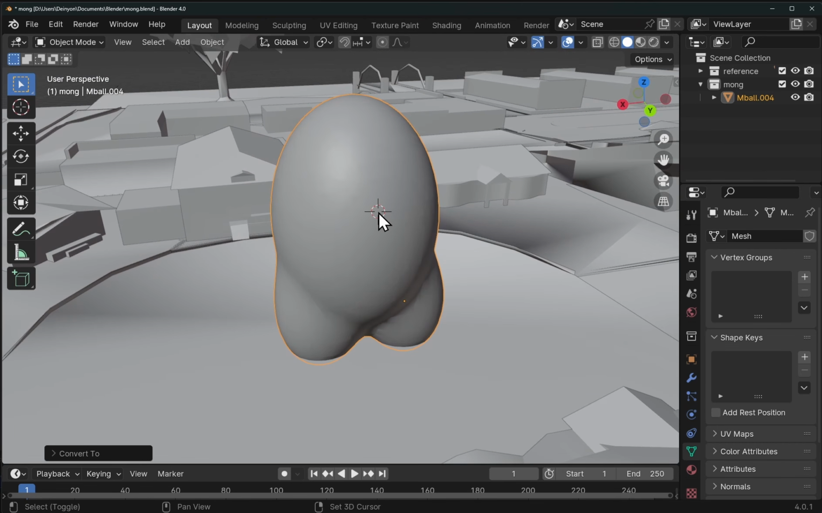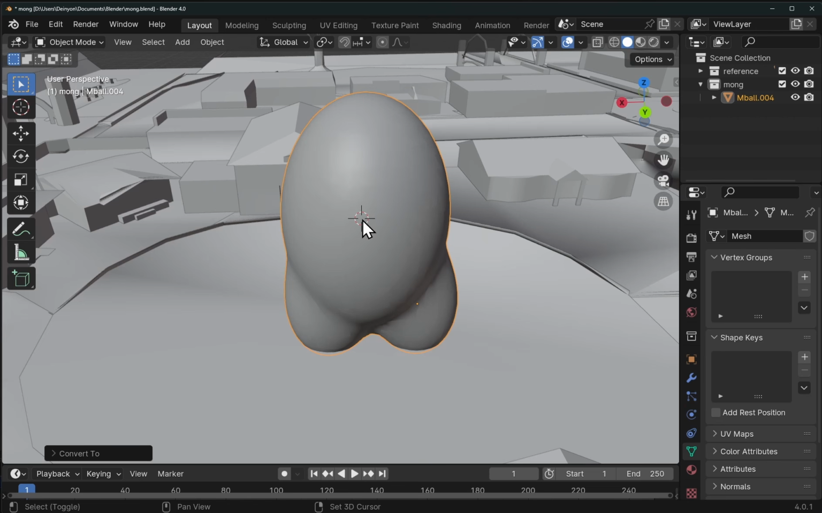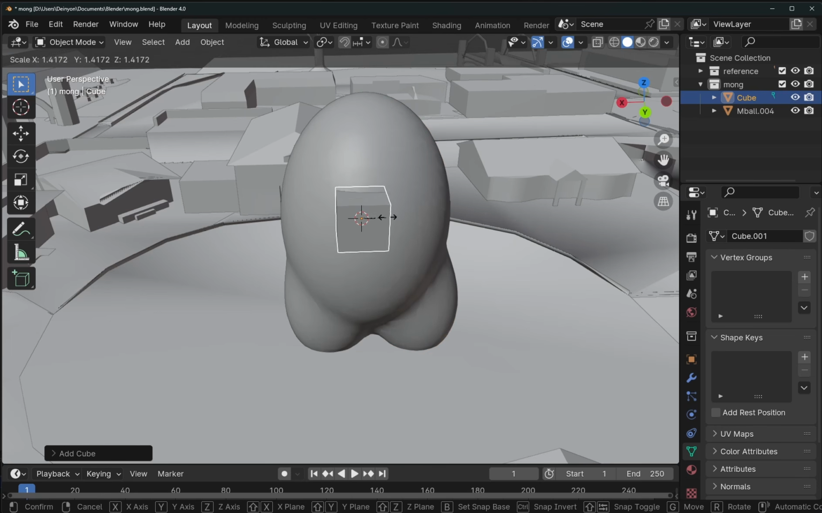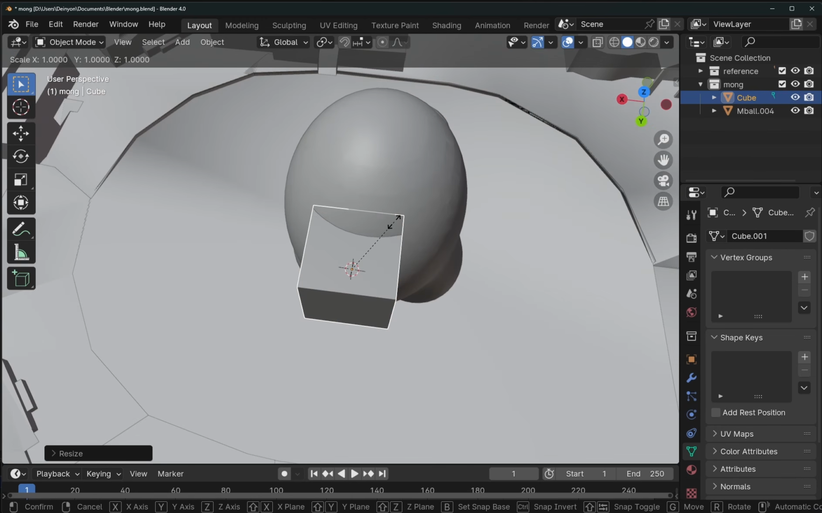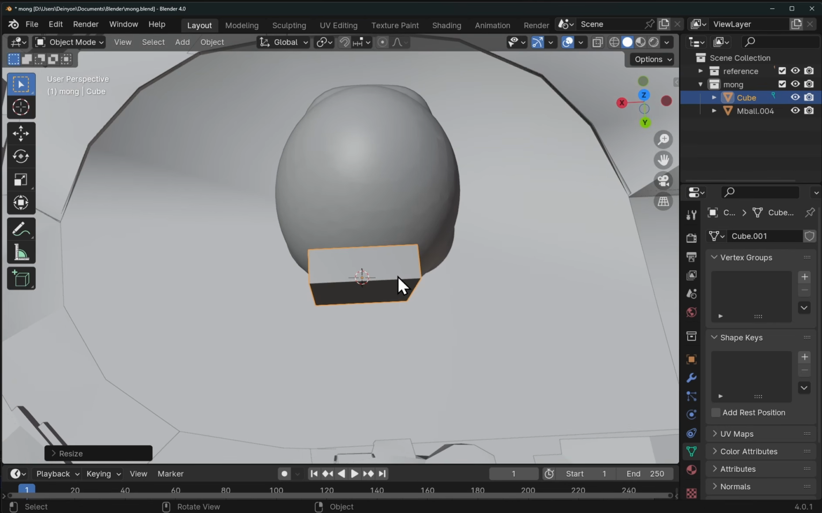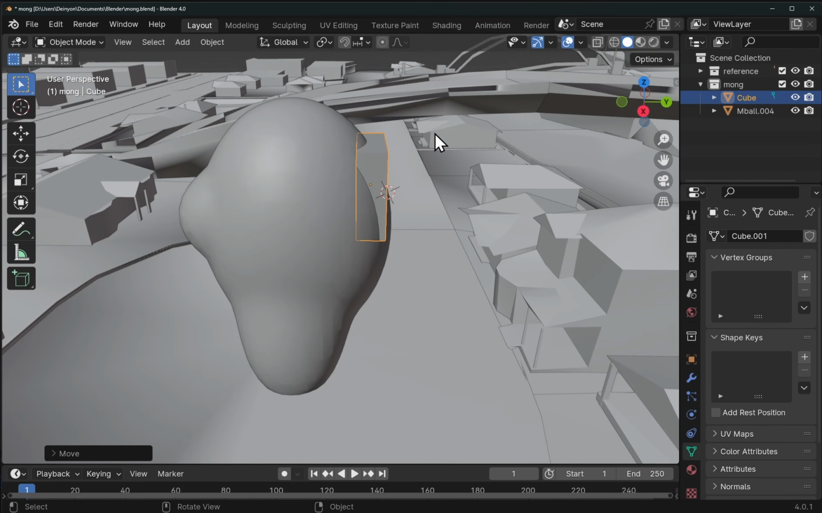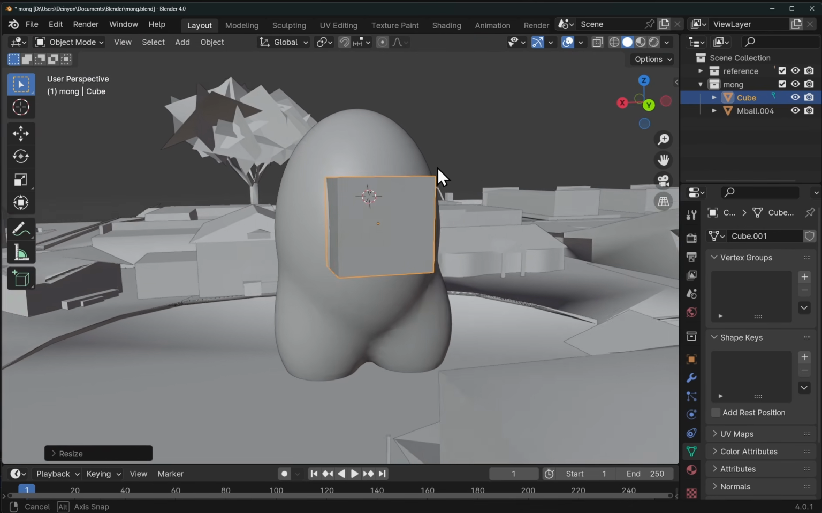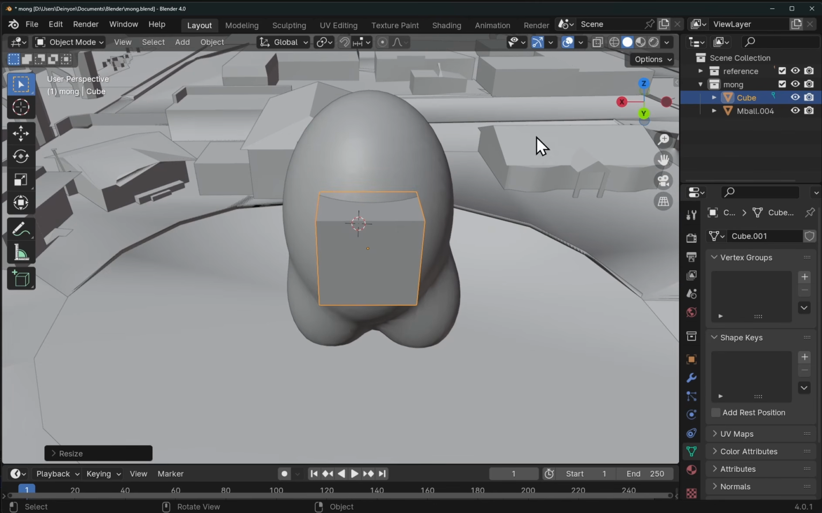So let's put the 3D cursor here, and then add an actual mesh. Let's say what would be good? Maybe just a cube, and then scale that up. S Y to squish it. G. Just sort of that idea, right? Just something on the back. Yeah, so this is a separate mesh.